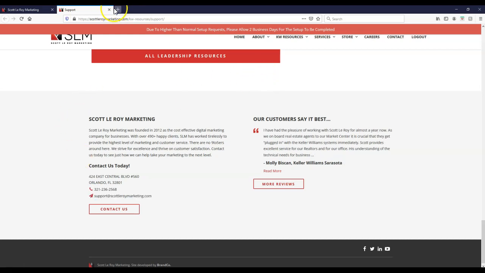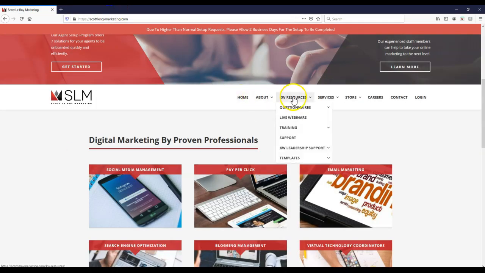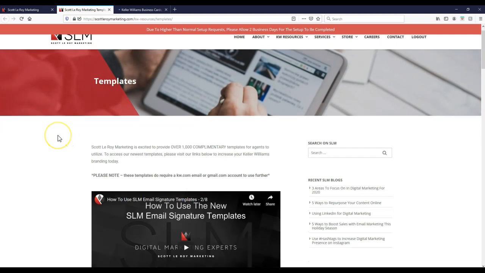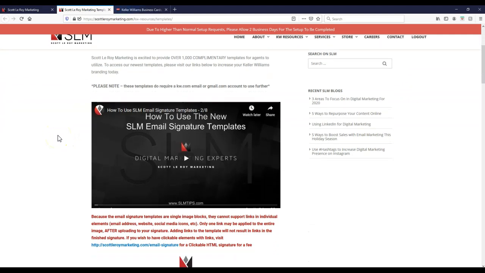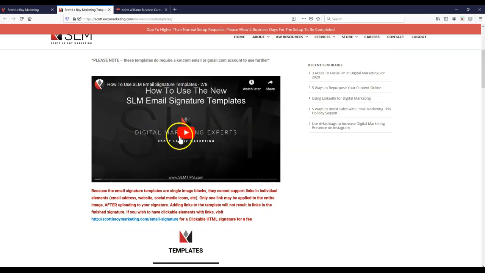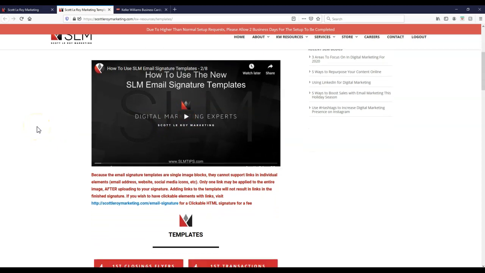All right, now beyond that, the final item that we're actually going to see on here are our templates. All right, so for agents to utilize, we're going to have two different options. Either the free templates, and then you'll even have an option through the agent store. All right, and this is something that we've worked with a company called Brandco, who's an approved vendor of KW, to help you guys out. All right, so on our templates section, we have a little bit over about 1,000 complimentary templates that you can utilize. There's even a little video on here that'll walk you through how to set one up.